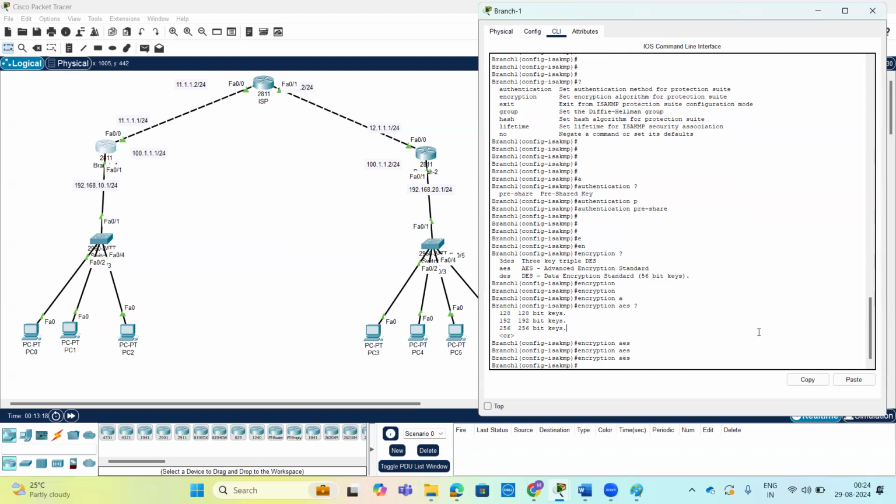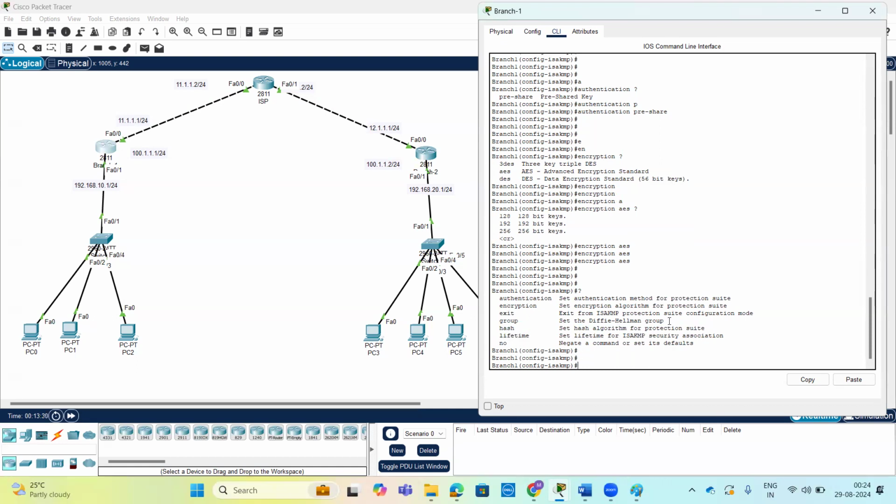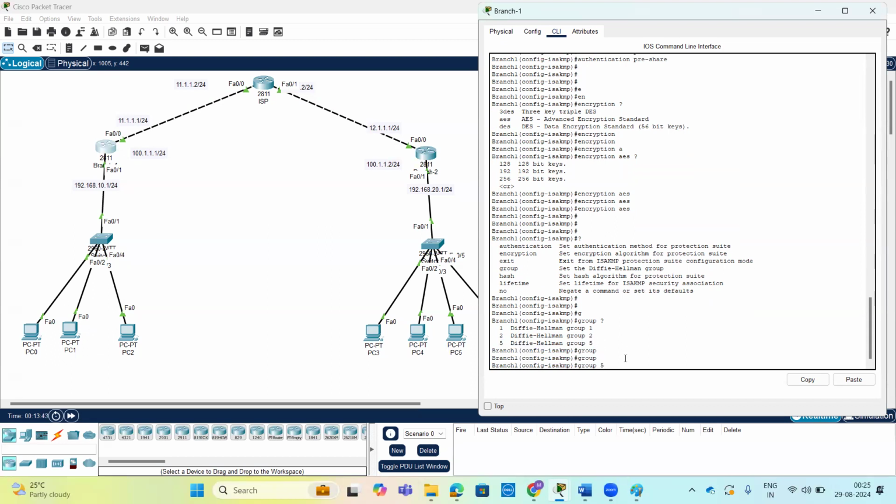So 128. What we did was authentication and encryption, two of them. There are five things we have to define in phase one: authentication, encryption, group, hash, and lifetime. So we'll create the group here. We'll take any group in the Diffie-Hellman algorithm. It will use the Diffie-Hellman algorithm, and it will work.